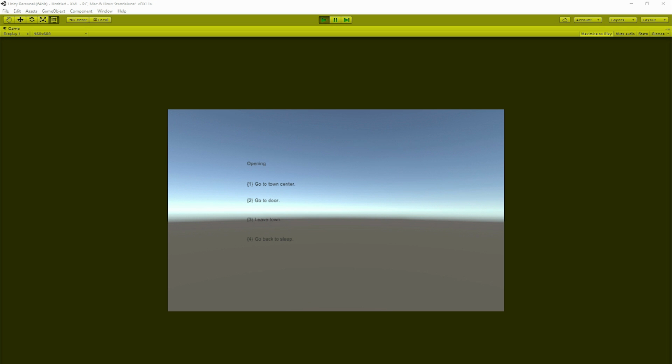So there you have it. This is an example of bringing in some persistent data stored internally within our project in Unity. I got the name of our scene here. We can go to the town center or go back to sleep.